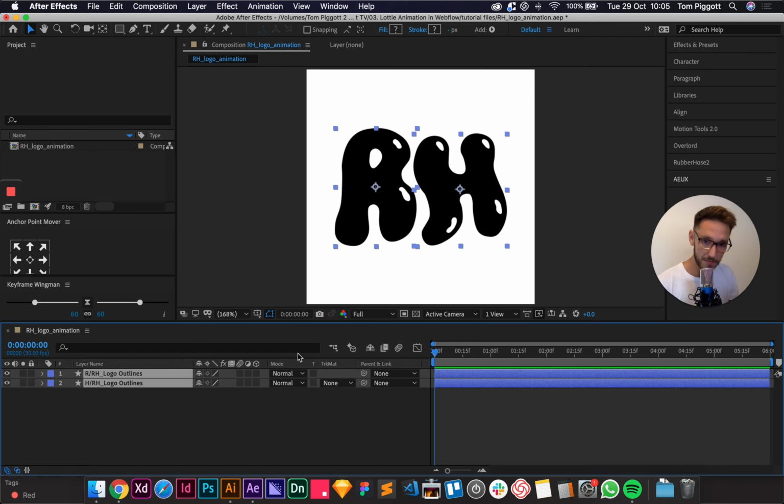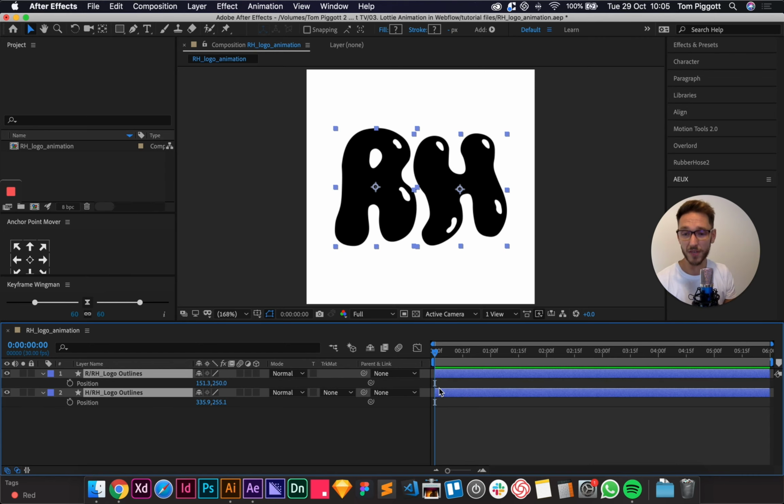Now select both layers by holding Shift, press P, and this brings up our position properties down here. Click the stopwatch and we've made our first keyframes. Super easy. As I drag the playhead across, I'm going to animate every second. So I'm going to drag it across, hold Shift, and it will snap at 1 second.